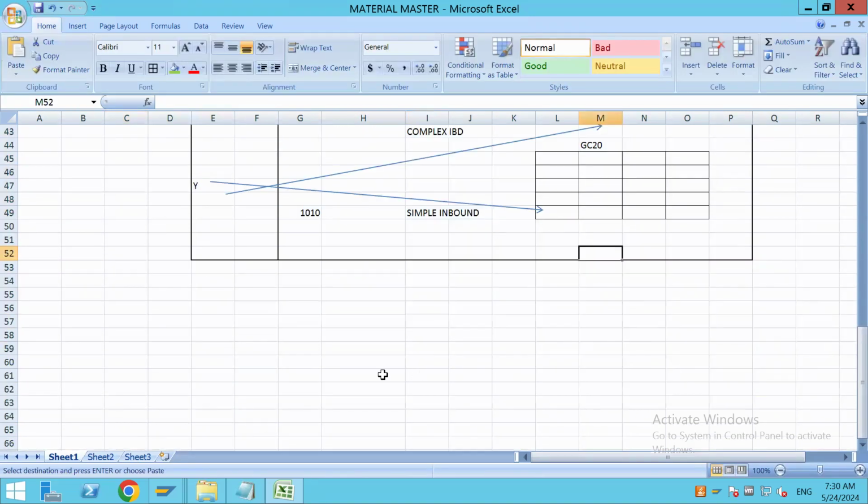Okay. So what we are saying, X mandatorily should go to GC10 always in a first sequence, but Y in a first sequence it can go to GC20, and if GC20 all bins are full, then it can overflow and go into GC10.